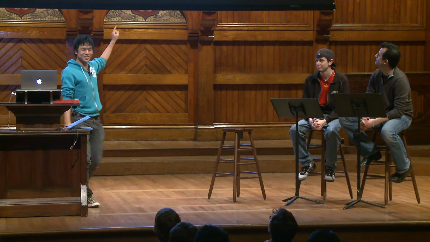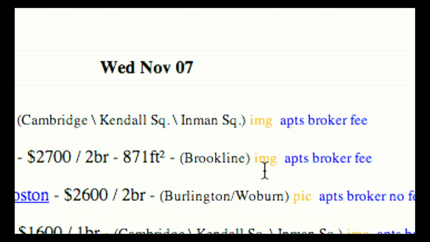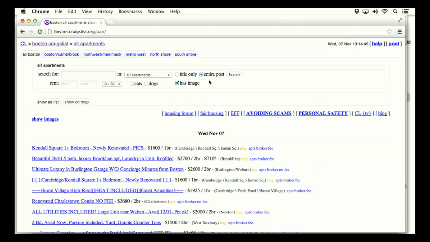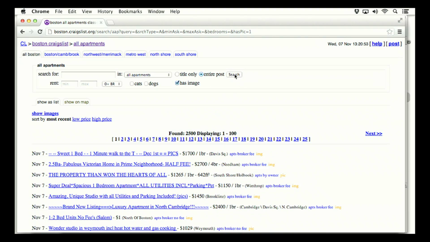What's the difference between IMG and PIC? Can anyone tell me? Well, there actually is no difference. They mean exactly the same thing. But they have different labels for them for some reason. If I click on has image, nothing happens on the page, right? I actually had to click search again for something to happen.